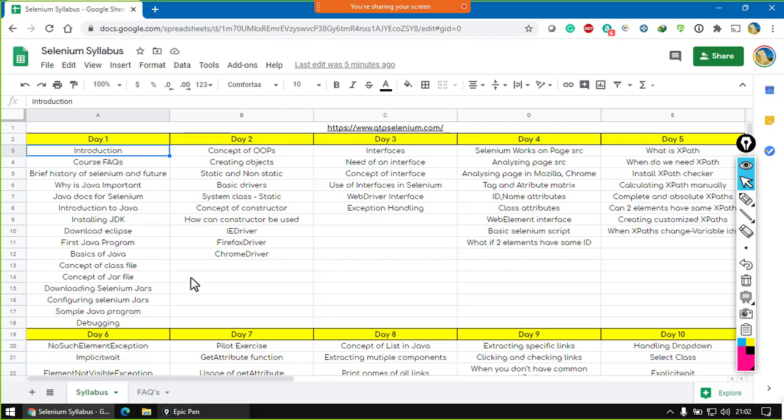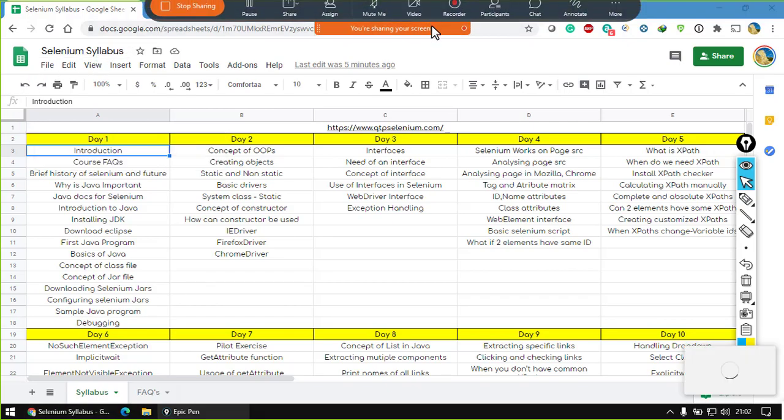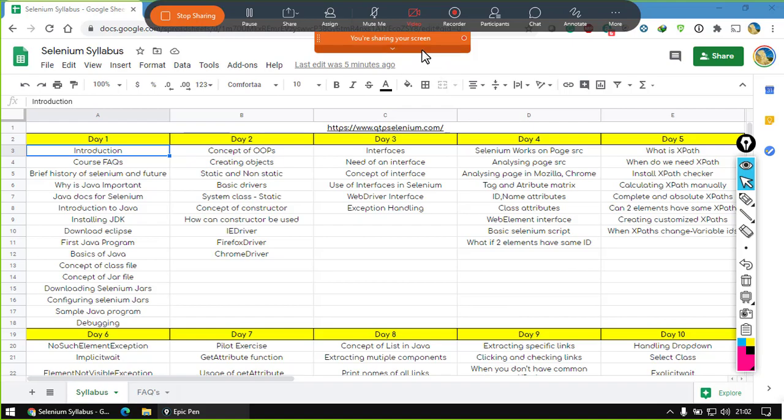But before starting off with the course, there are a few things. Right now, everyone has muted their mics, so keep it muted. Whenever you want to ask something, you can unmute yourself and ask.